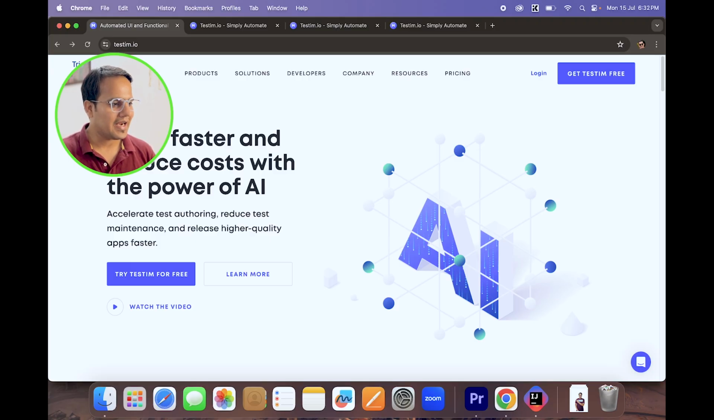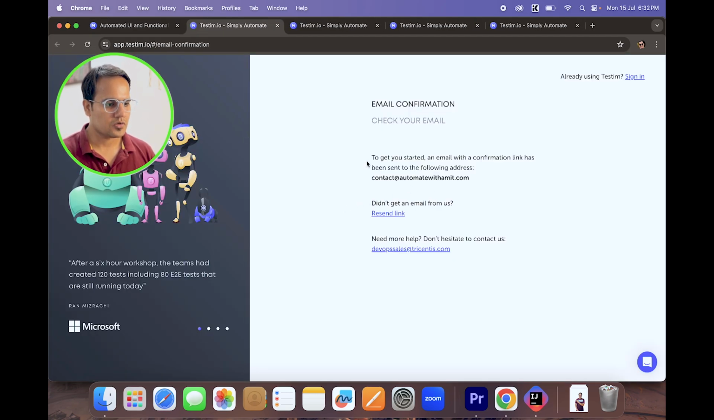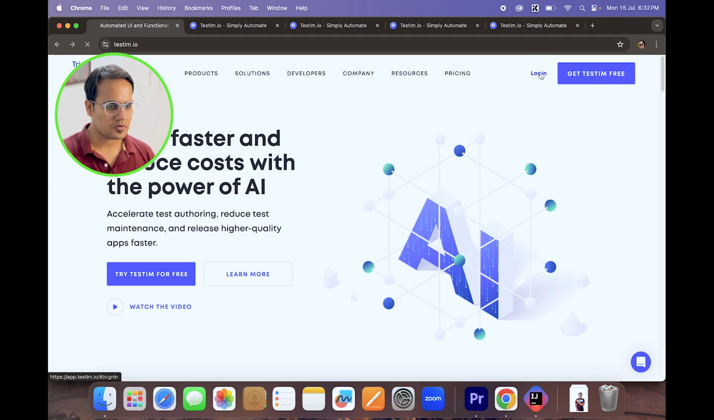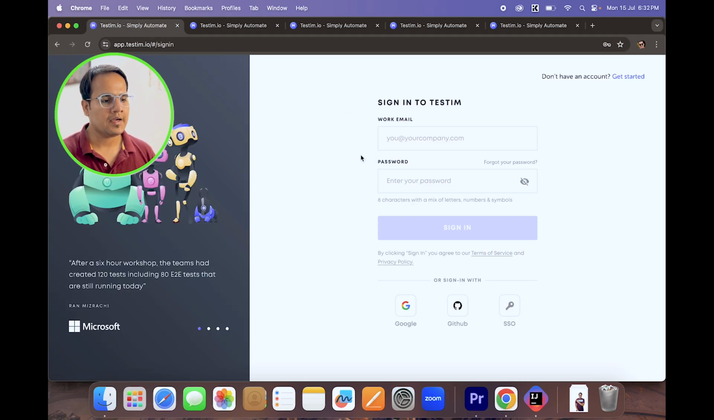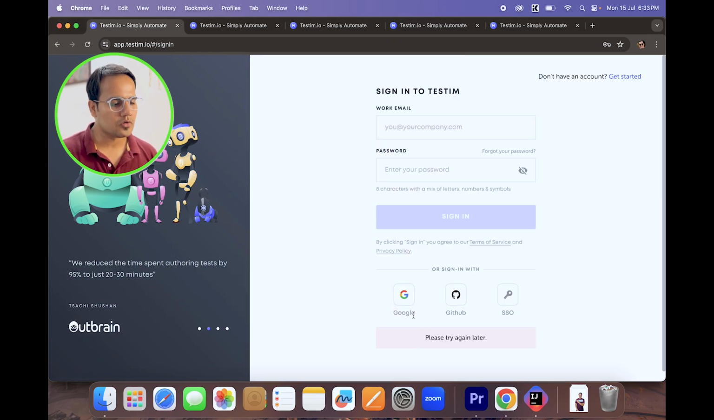So now we are at the landing page of testim.io. In order to use Testim, you have to log in or create an account. If you see Try Testim for free, basically they give 14 days of trial here. So you have to sign up yourself. You need to provide your work email, so you won't be able to log in with your Google account or something like GitHub at the moment. If you try to sign in with Google, it gives you some issue, so you cannot use Google at the moment. But if you provide your company's email, through that you can use it for 14 days.